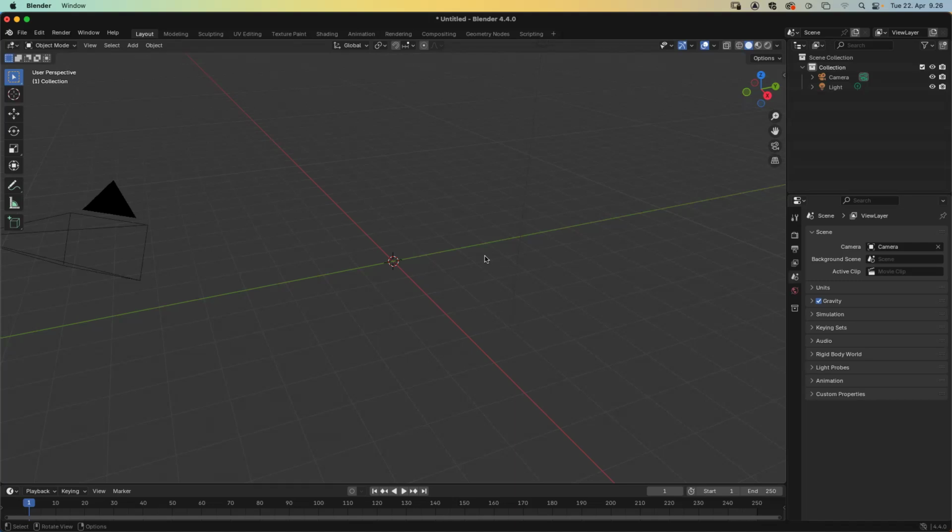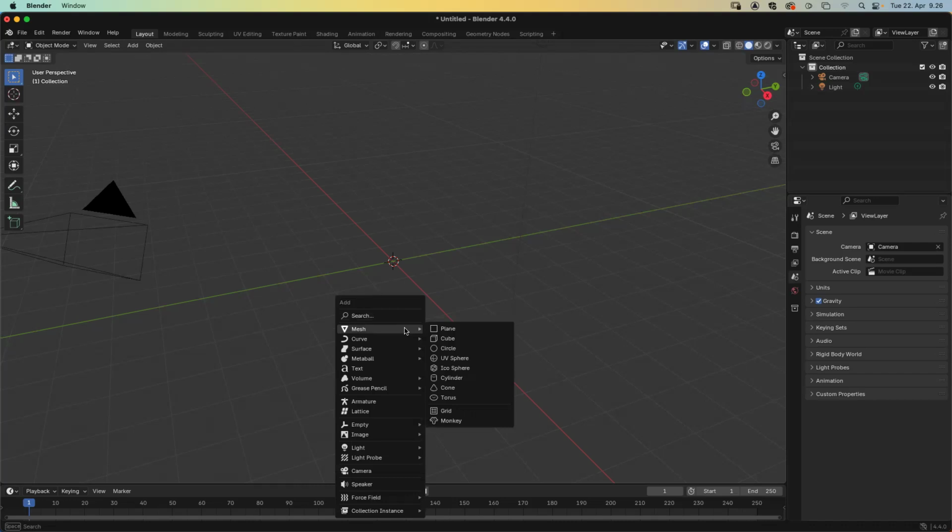Okay, let's start with simple parenting, like how to parent one object to another, and from there let's go to bones. So before I'm making any flowers, let's make just some simple objects, like I said. So add, and let's make a cylinder. That cylinder might be later my stem for the flower.